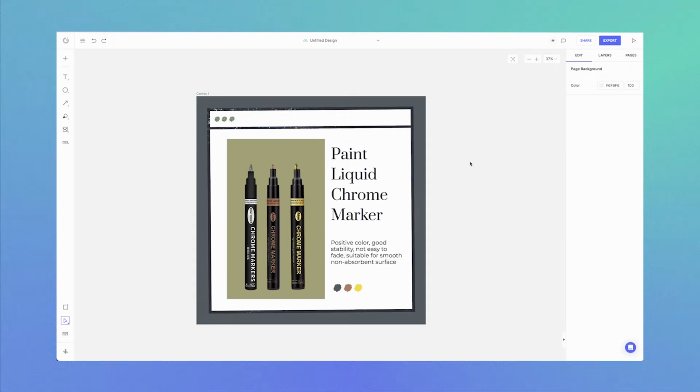Welcome everyone. In this video, we're going to explore our pencil tool. Go over to the toolbar and click the pencil. Our pencil tool is very unique to most other applications.